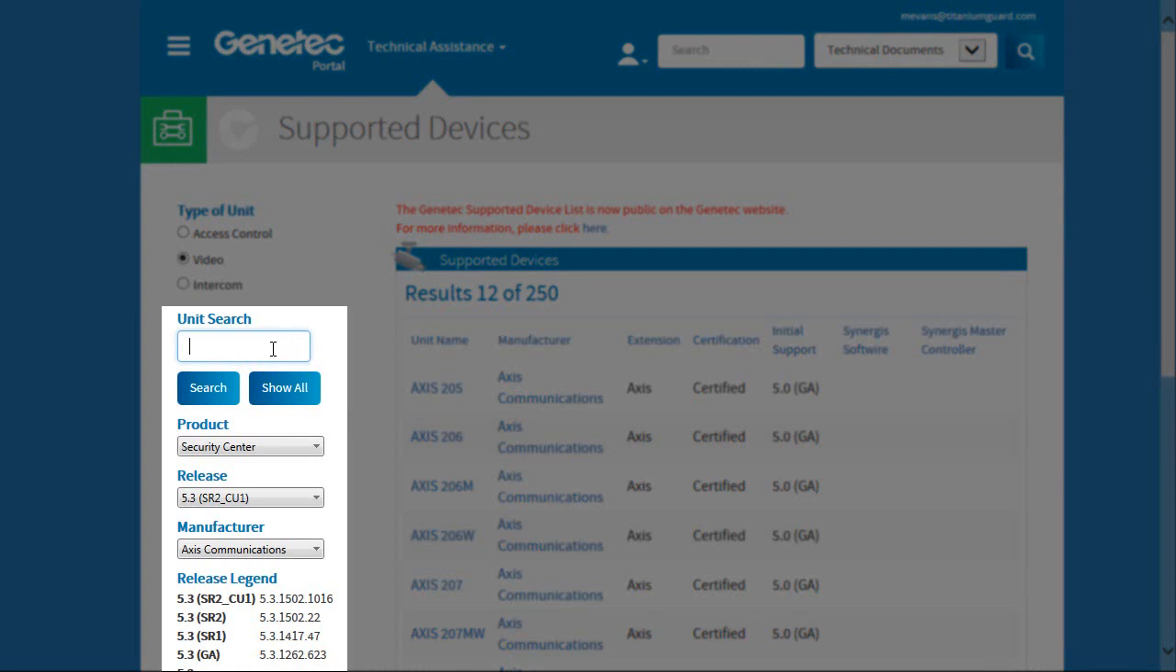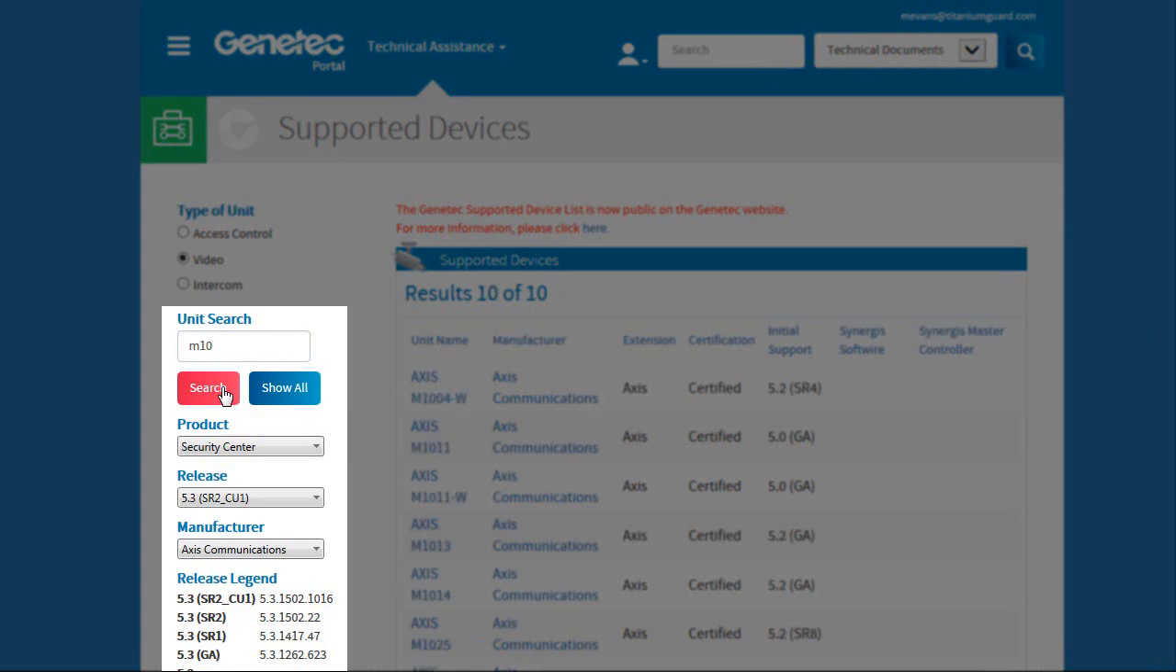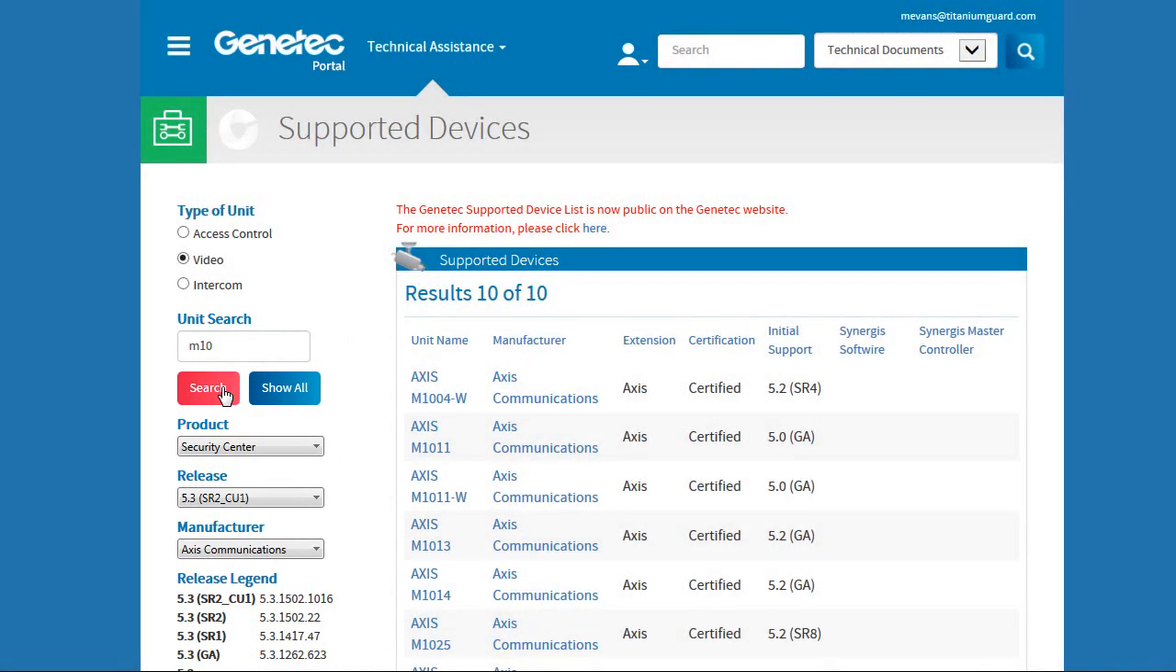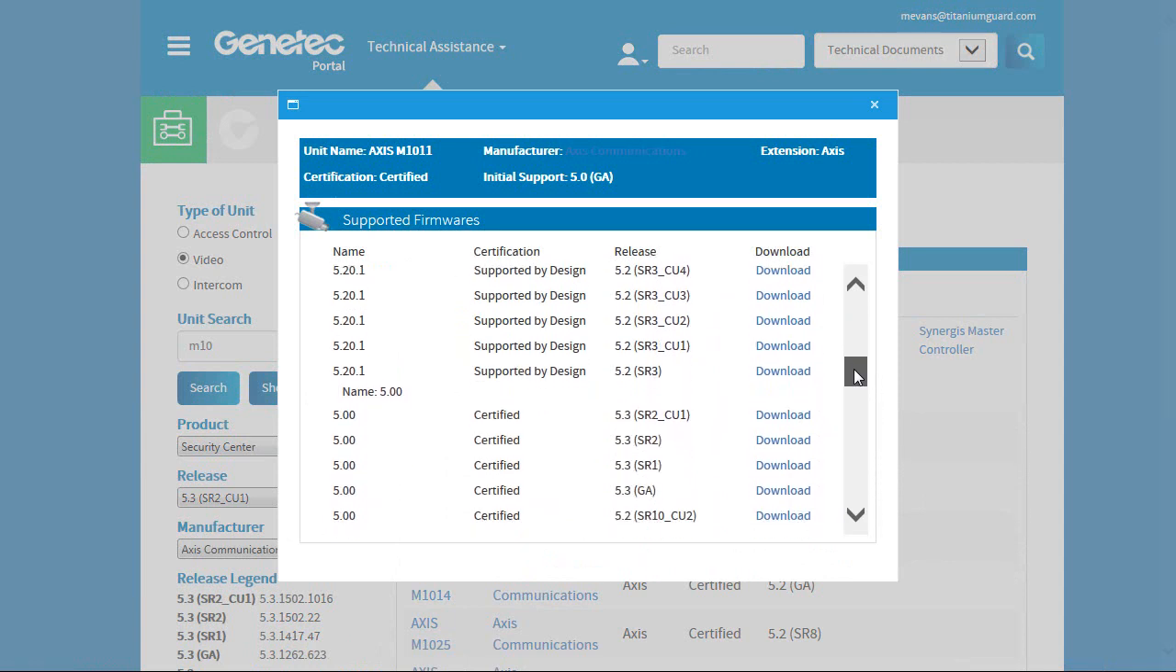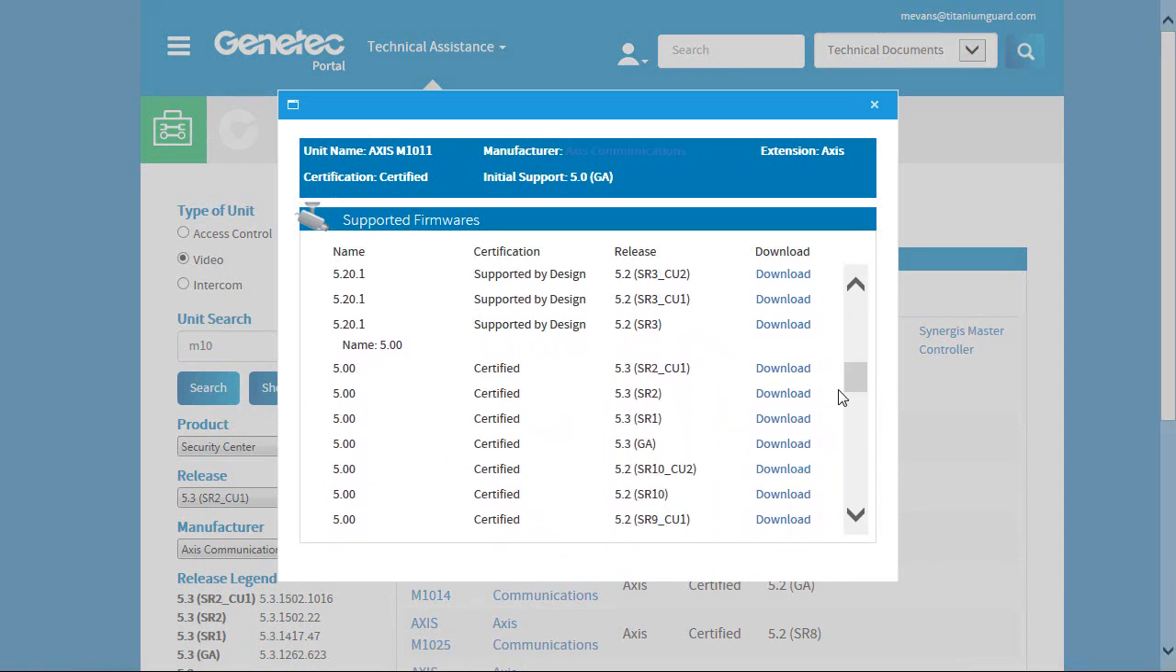In the field below, we can put in a partial string to search for in the unit name, and we can specify a product, release, or manufacturer to refine the search. From the results list, you can click on the unit name to see the supported firmware for each software release, the certification level, and for some releases there is a link to download the firmware file.